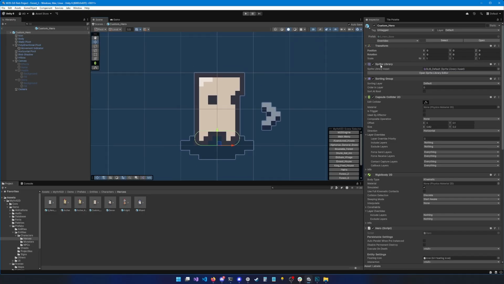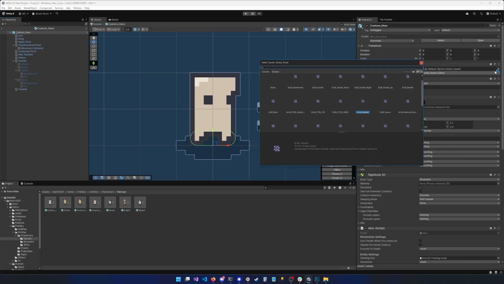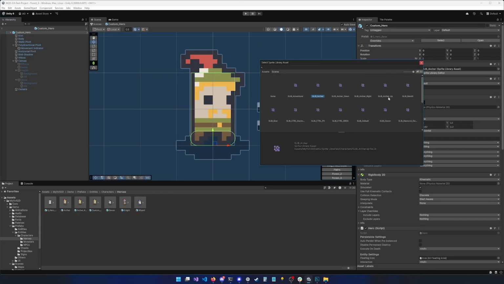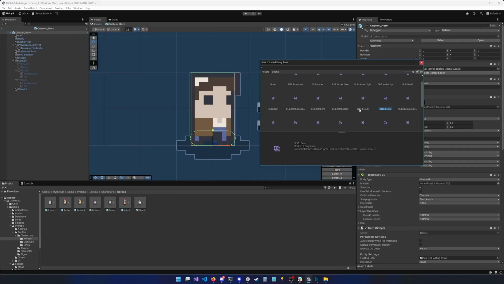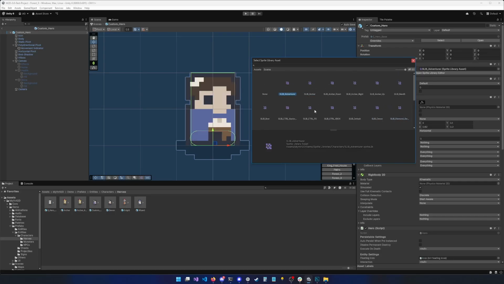So to address that, I can go to the inspector and look under the sprite library. I can see the default sprite library is selected. If I hit this little button, I can select another sprite library like adventurer, archer, Devon, anything you want. So you want to select something that is a sprite library for a character. So if you select like the diamond sword, it's not gonna work super well. So I'd recommend using something like Devon, archer, or bandit, etc.